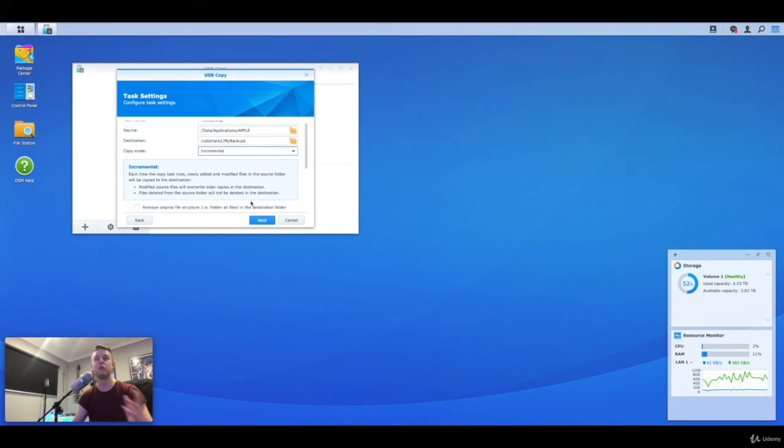The next one is incremental. So as it says, each time the copy task runs, newly added and modified files in the source folder will be copied to the destination. Essentially, an incremental backup will only back up the files that have changed since the last backup. So it will scan your Synology NAS, identify which files are new or have changed, and it'll back just those up over to that USB drive.